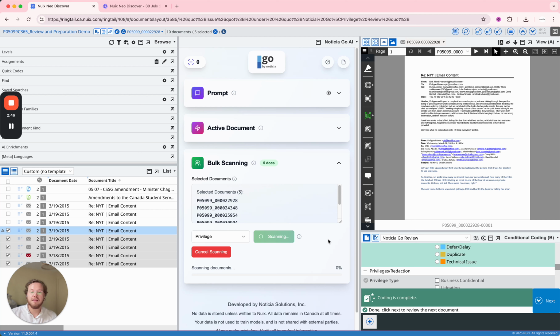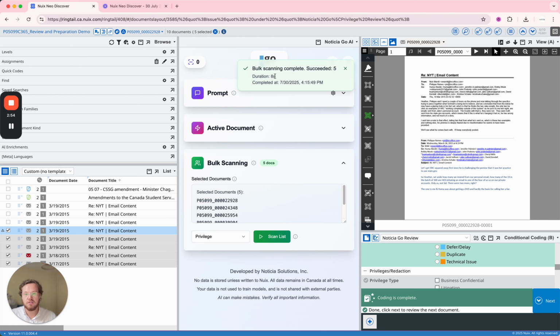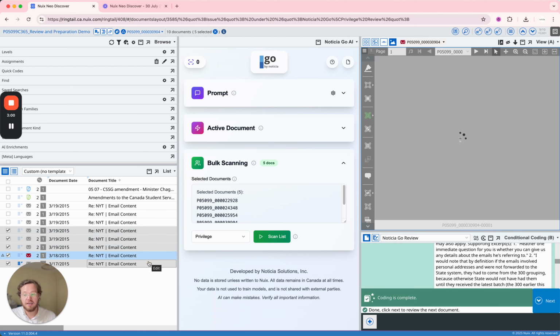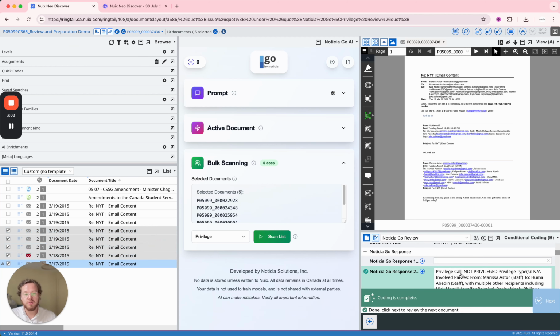We'll go ahead and scan the list, and it'll go one by one, same thing as you would be doing if you were running the active document, just all in a row, and fairly quickly move through and get our privileged decisions. You can see it took 8 seconds for these 5 documents, and now we have our privileged decision on each one saved, searchable, and usable in the rest of our review.